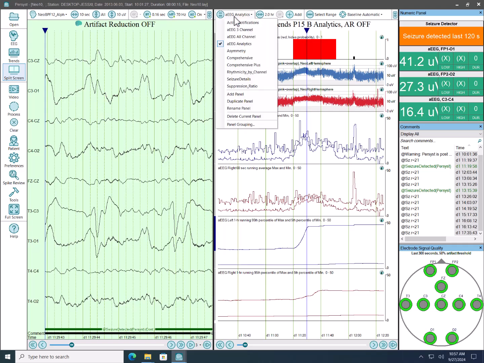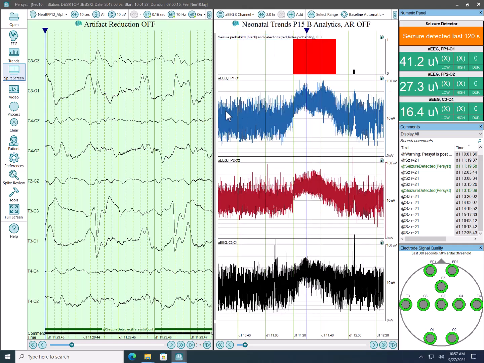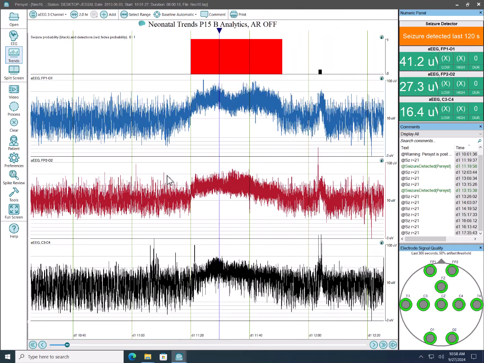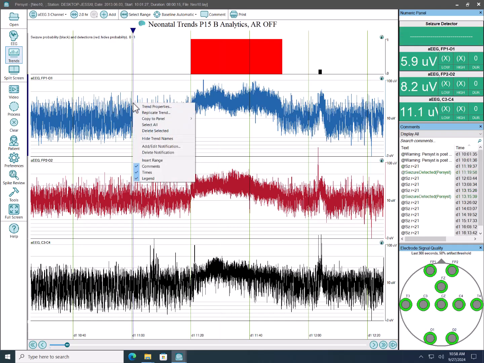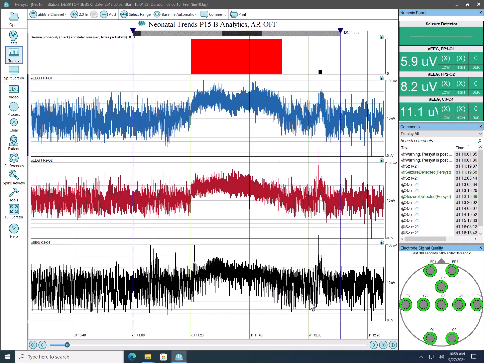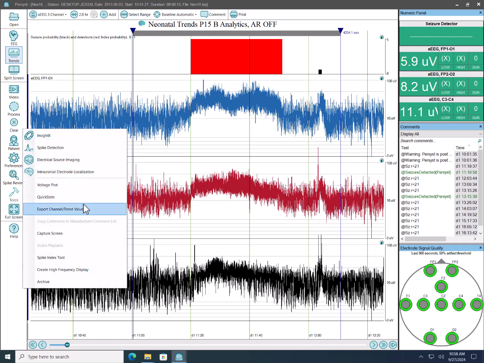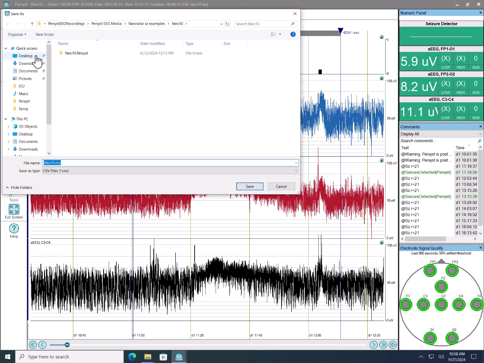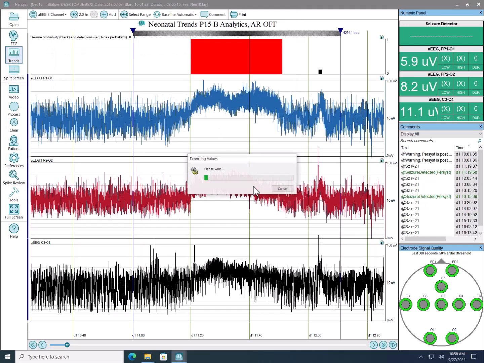So let's go back to the 3 channel and look at what happens when we export aEEG values, because again, we're going to get more than just the min-max. Let's go ahead and indicate a range. So insert a range, and I'm going to select just the aEEG trends, and then I'm going to go to Tools, Export Trend Values, and we'll drop this up on the desktop. And now we'll look at that in a spreadsheet.